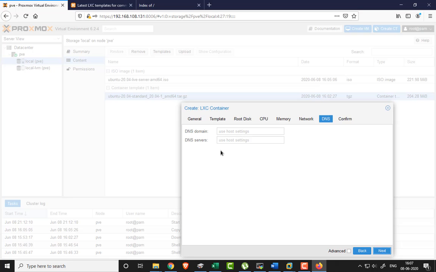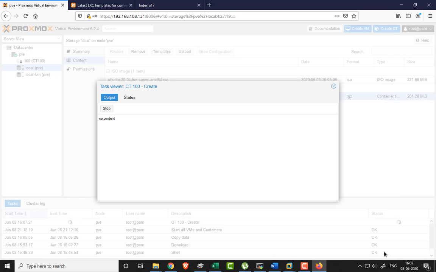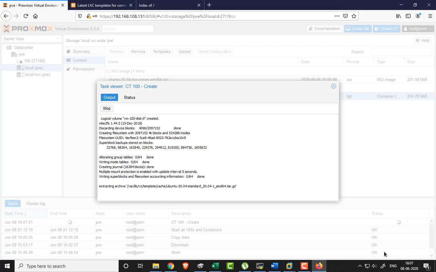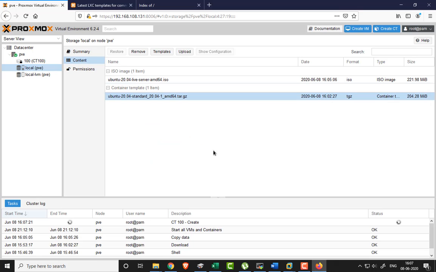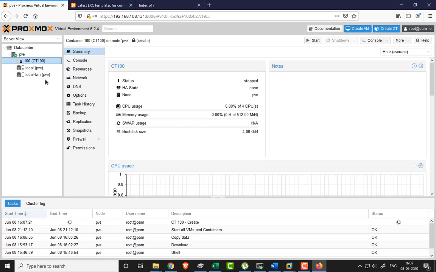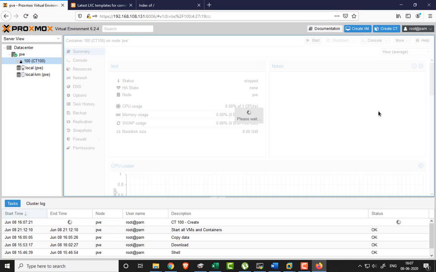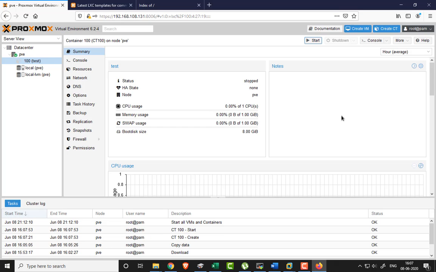At this stage, you need to set the DNS resolver. I am using the Google public DNS resolver. So here it is. After that, click on the next button. And finally click on the finish button to deploy the container. Here you can see the container deployed successfully. Click on the start button to start your container. Container started and here you can see the status of the container.